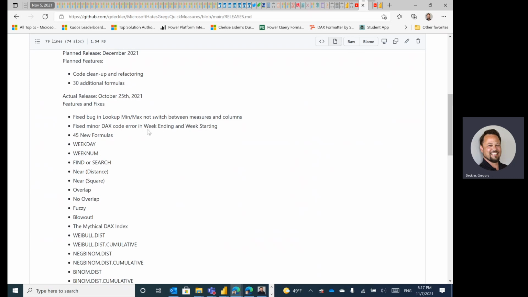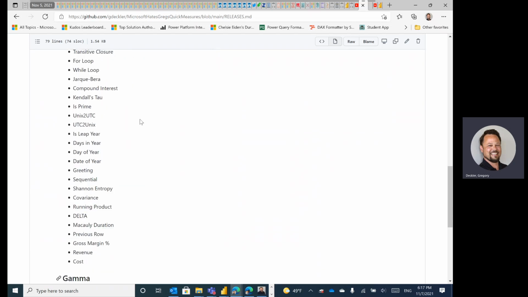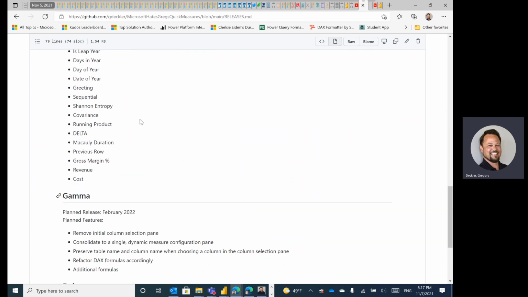Then I added 45 new formulas, and you can see them all here for weekday and week num and find or search and distance, and it's got a pretty long list here of different DAX measures.